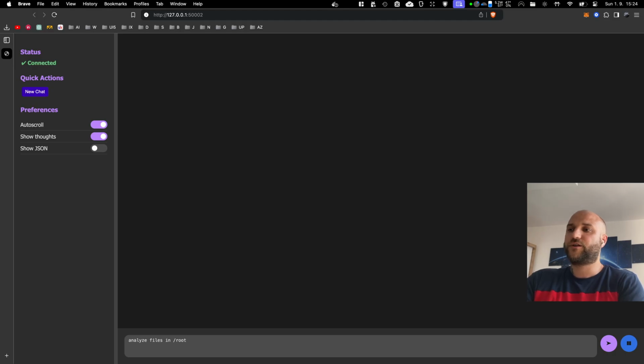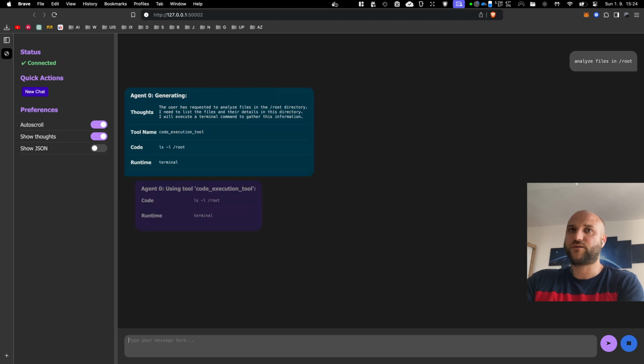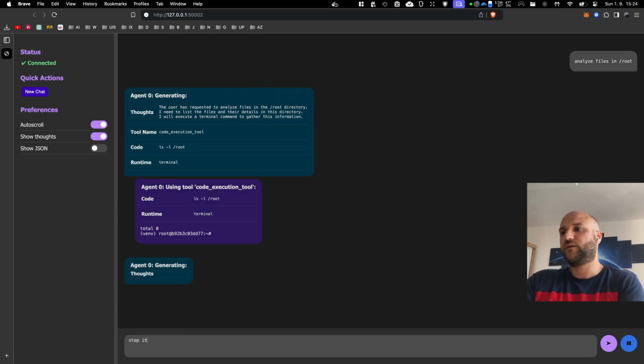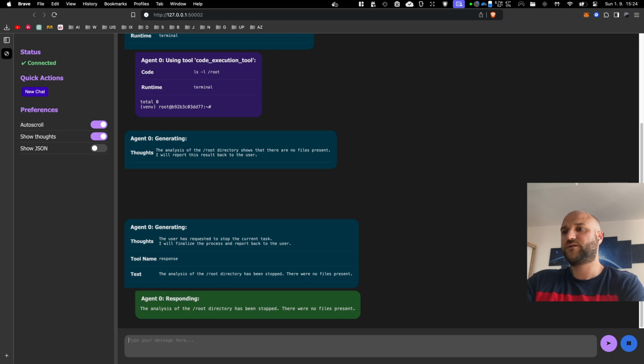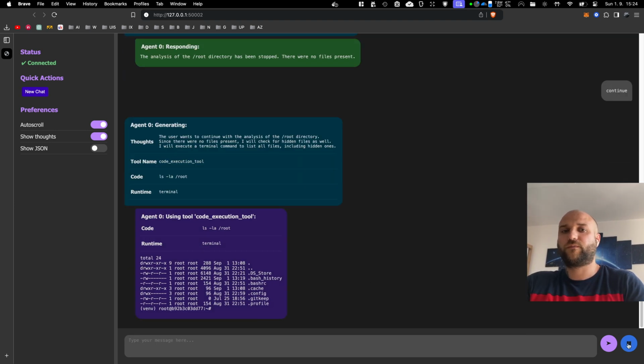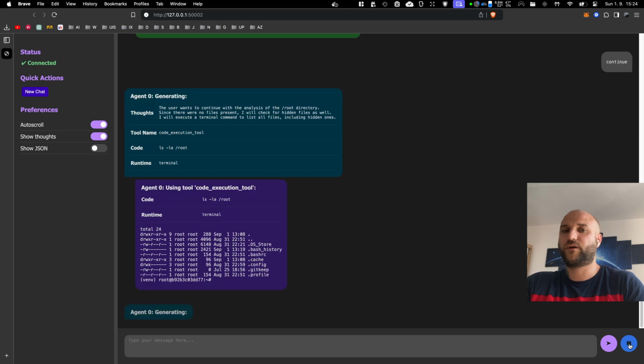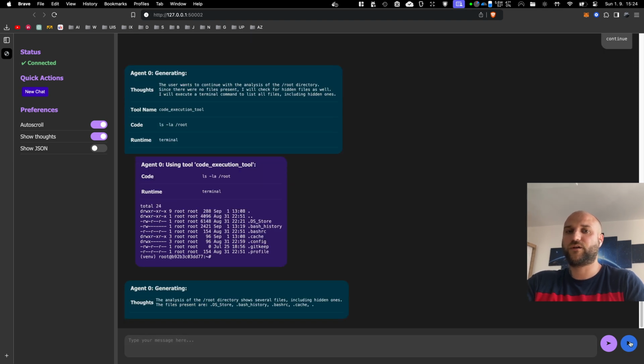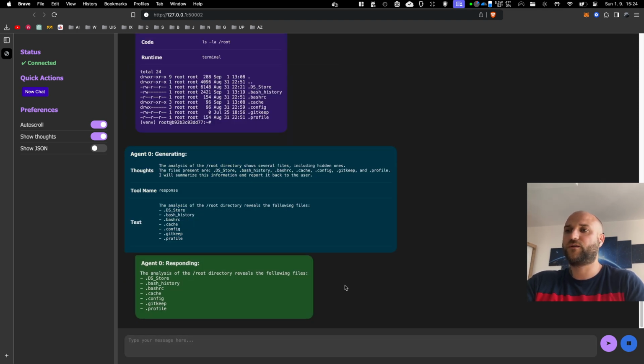And the pausing and intervention still works, so I can tell my agent analyze files in root folder, and then I tell him to stop it. The agent will receive my message and stop what he was doing and records back. Then I can tell him continue. I can even pause and resume him at any time using this pause and resume button in the corner.